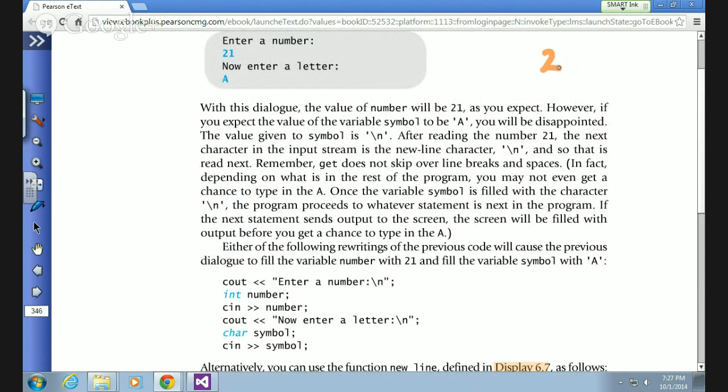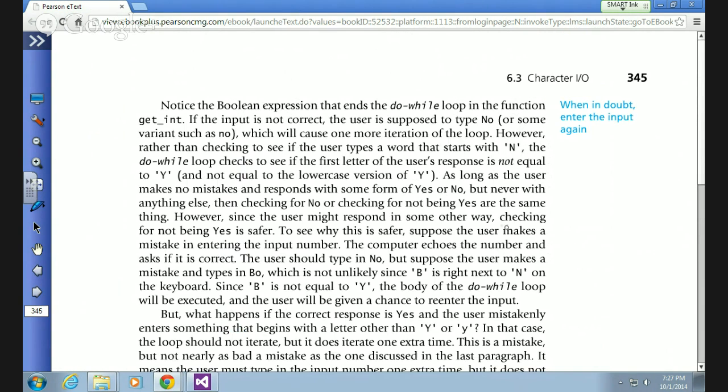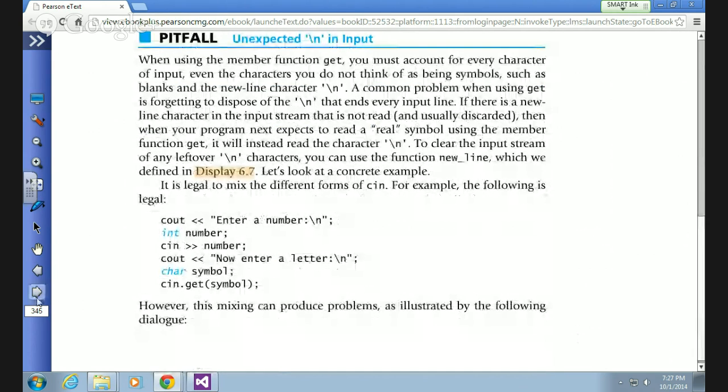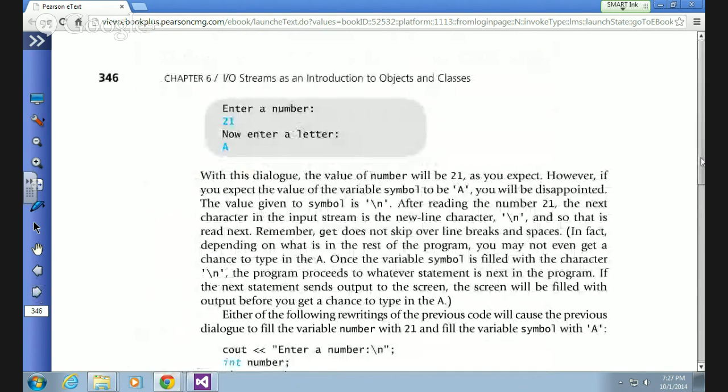When I typed the input stream, I typed a 21 and an enter, and then an A and an enter. So it got the 2 and the 1, and now it's pointing right here. When I come down here and do my get, the very next thing in the buffer that I'm pointing to is going to be that new line after the 21. And that's what's going to go into that character.